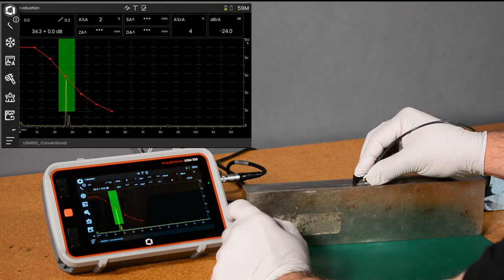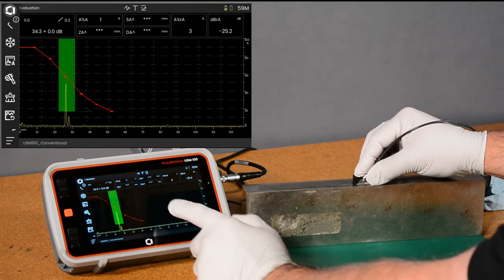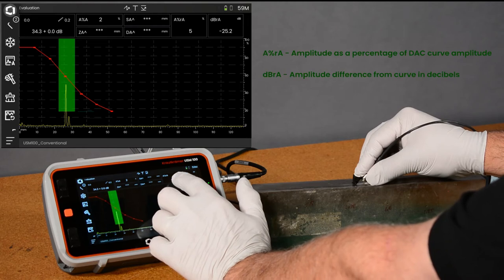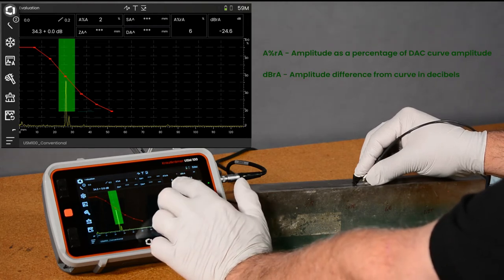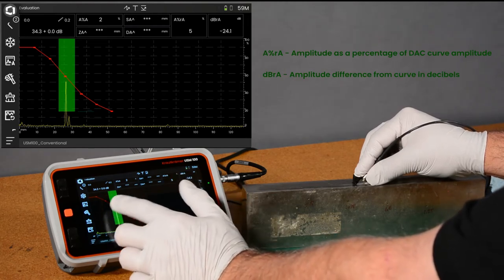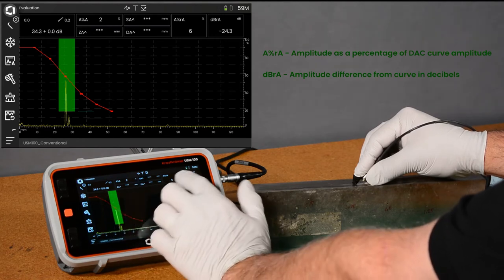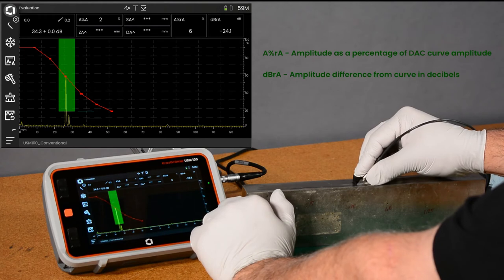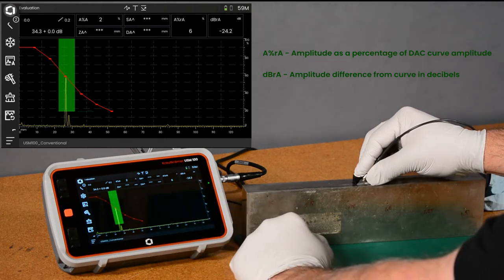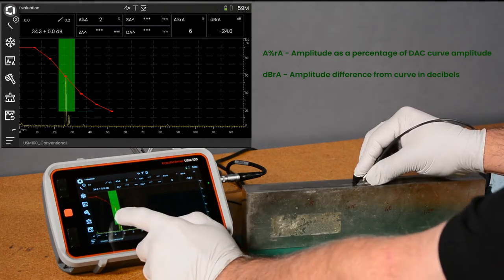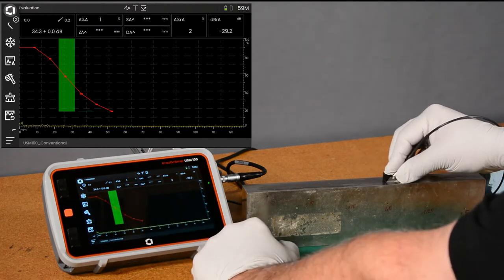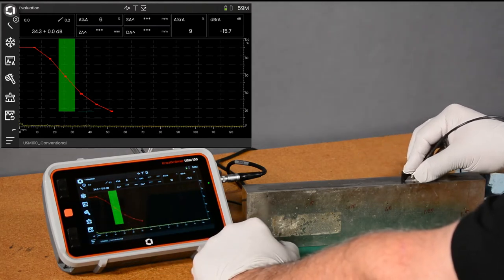In addition to our other readouts, I now have an A% A selected here, A% RA. So what is my amplitude with respect to the DAC curve that I recorded? And then we also have DBRA. What is the echo amplitude with respect to the curve? And we can look at these other points as well.